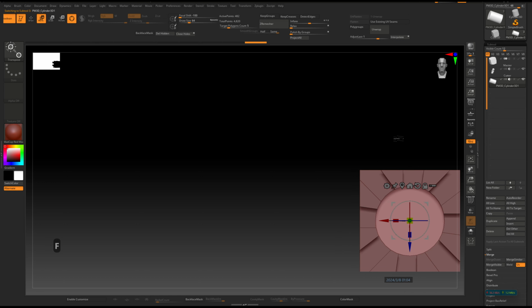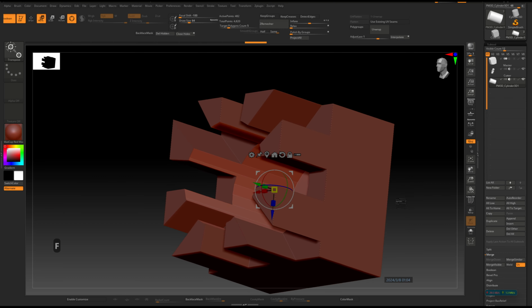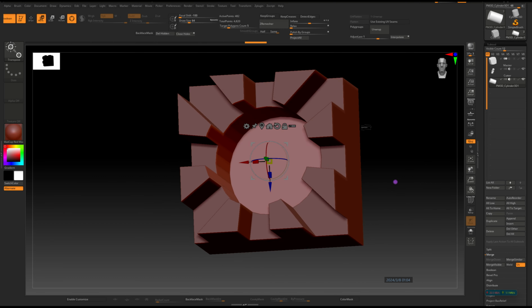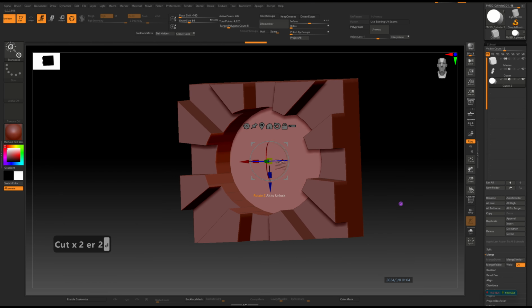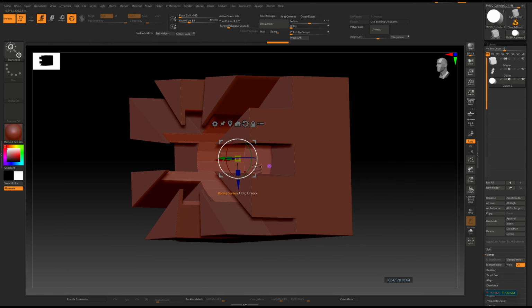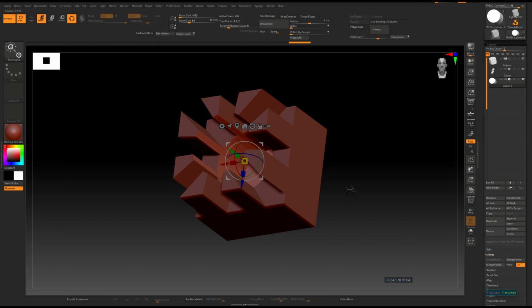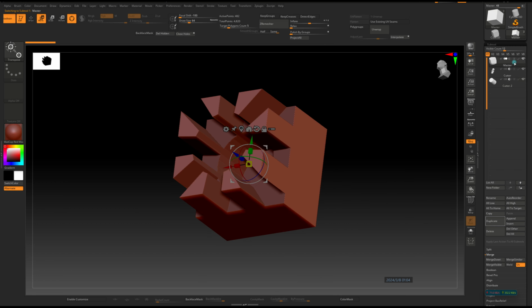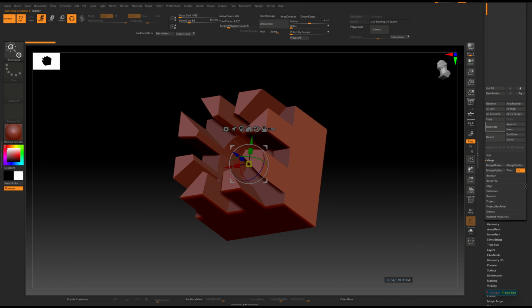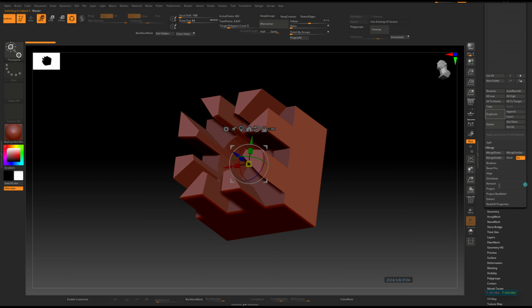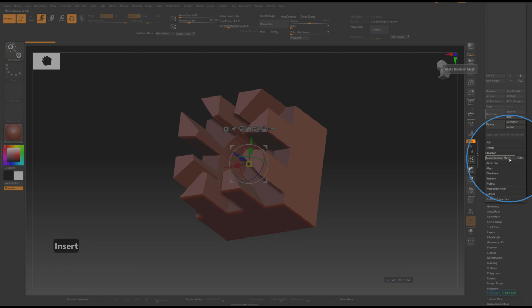Shift F. And we can adjust. Let's rename this to cutter 2. And if we want it to be smaller, we can do that and move it up. Alright. Now we can make these into, select the master, go down, select Boolean, and select make Boolean mesh.